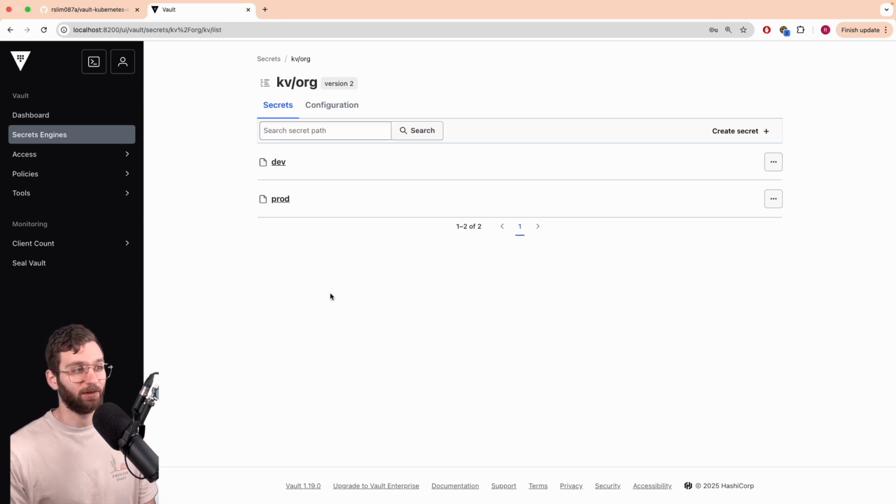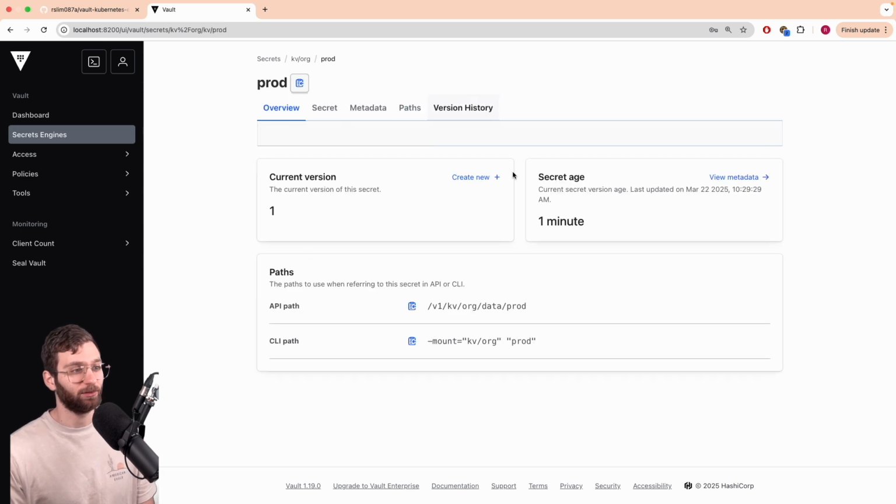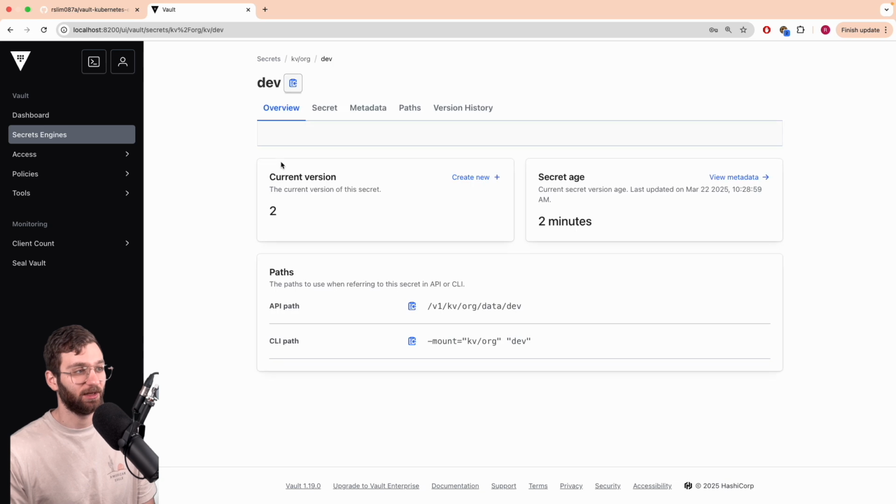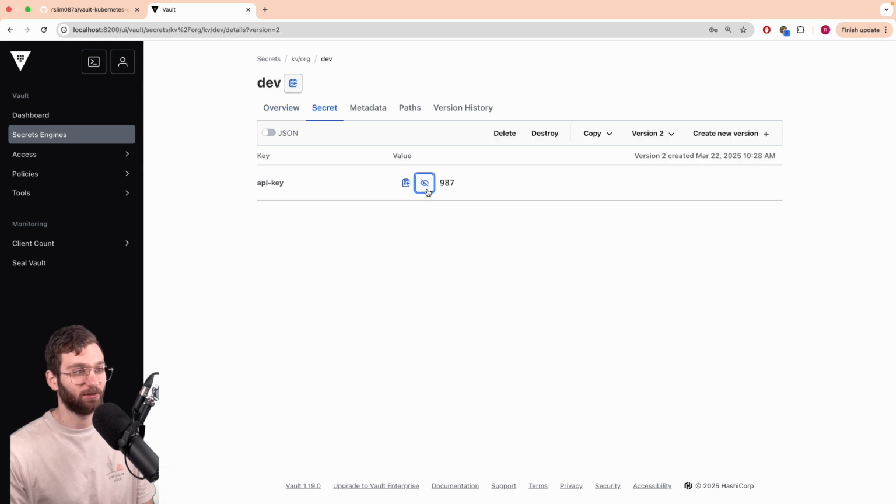And so finally, we have these two values stored at different paths in our key value secret engine in Vault. How is Kubernetes going to access these values and from them generate Kubernetes secrets? That's where we go into module 2.